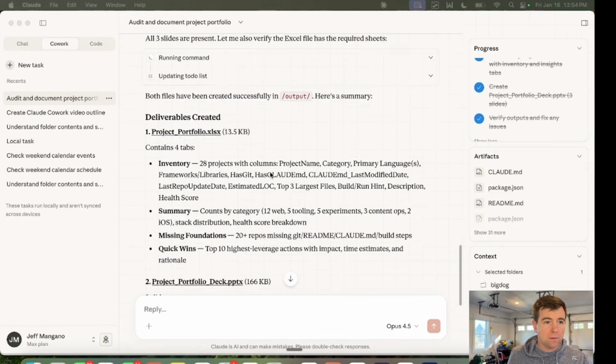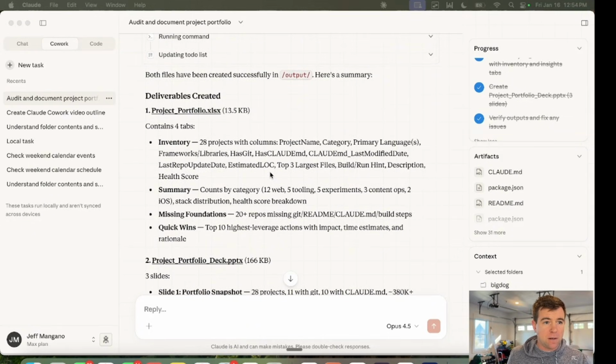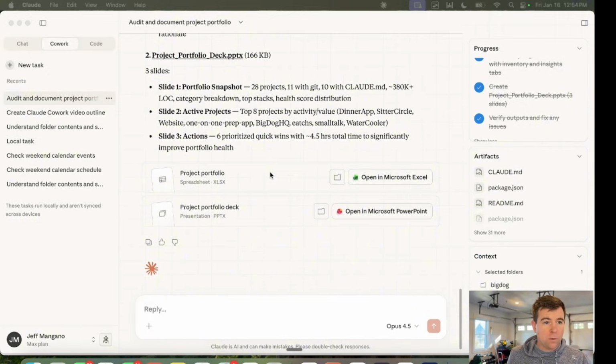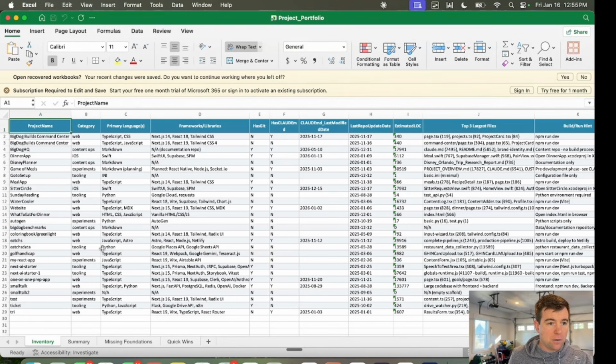So we have the deliverables, which is the Excel file that we were looking for, and the PowerPoint. So let's open those up. So we can open the Excel first here. Okay, so it looks like it returned 4 tabs. So we have an inventory tab, which is great. So let's zoom in a little bit.